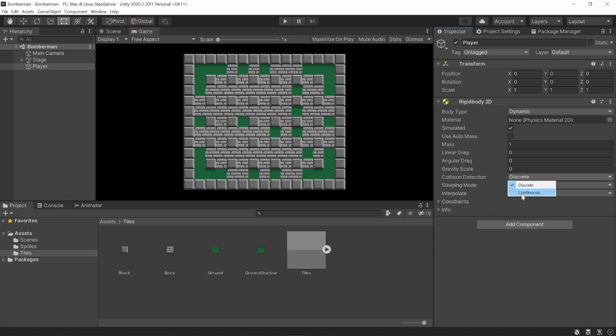And for the collision detection, I'm going to change this to continuous. This isn't strictly needed, but this will just improve the collision detection for our player. And for the player, the collision detection is pretty important. So we want this to be as good as possible. Changing it to continuous does come with a performance cost. But since it's just going to be for the player and nothing else, this should be totally fine.